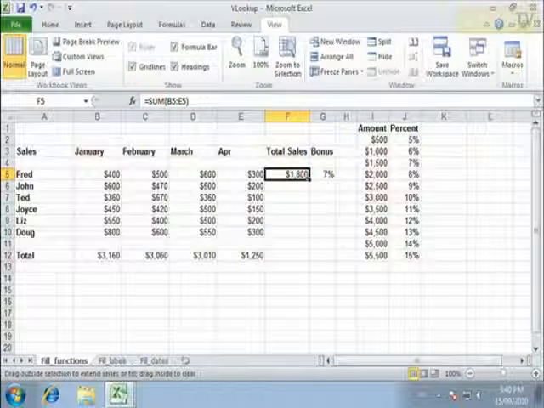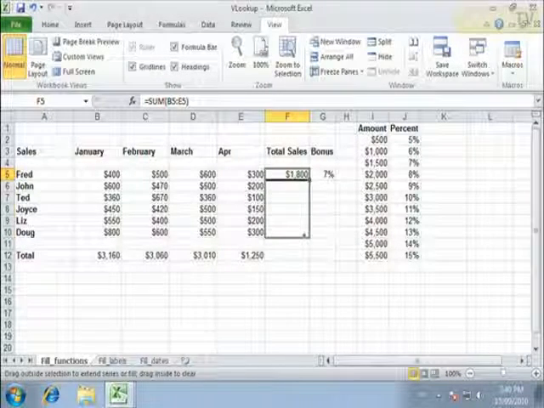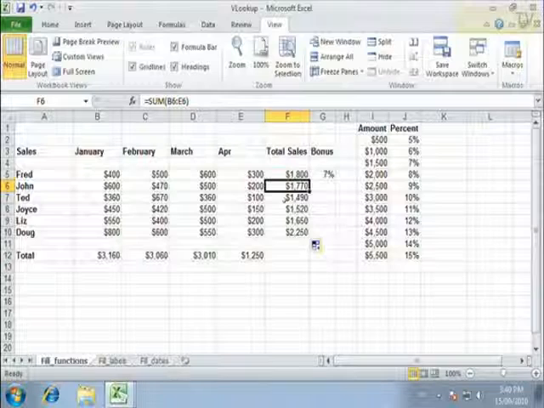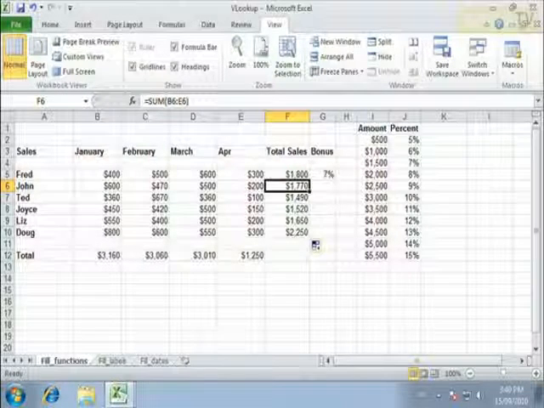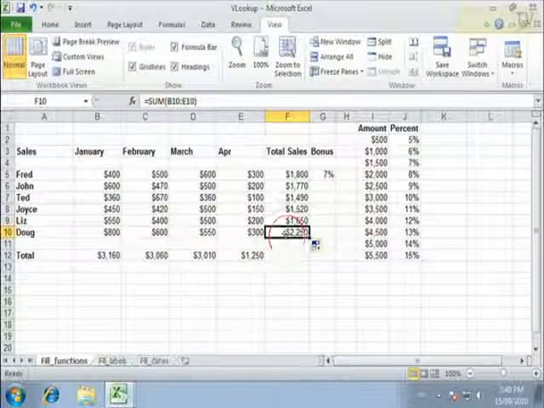I'm going to click on the first function that I put in. I'm going to utilize that fill handle. I'm just going to drag it down. And you'll notice that if I go to any of these and you look at the formula up in the formula bar, it's automatically adjusted them for me and put in the corresponding row numbers.